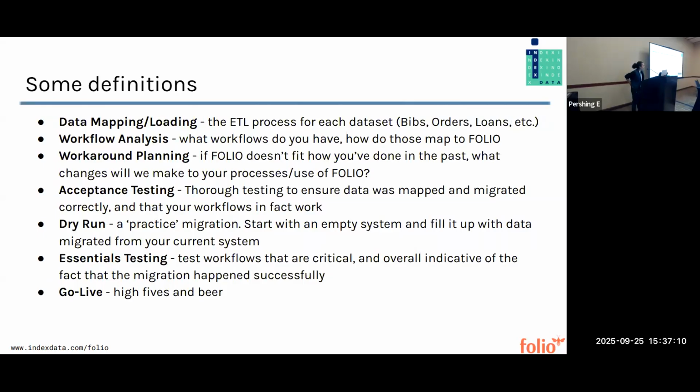Some of the definitions and terms that we use are data mapping and loading. So this is the ETL, extract, transform, load process for each data set. Workflow analysis, we look at what workflows you have and how to map those into Folio. We talk about how to work around things that we know are going to be quite different from your current system and into Folio. So if Folio isn't going to be able to do something the exact way that you've done it in the past, what changes can we make to your processes or your use of Folio to make the end result happen, right?